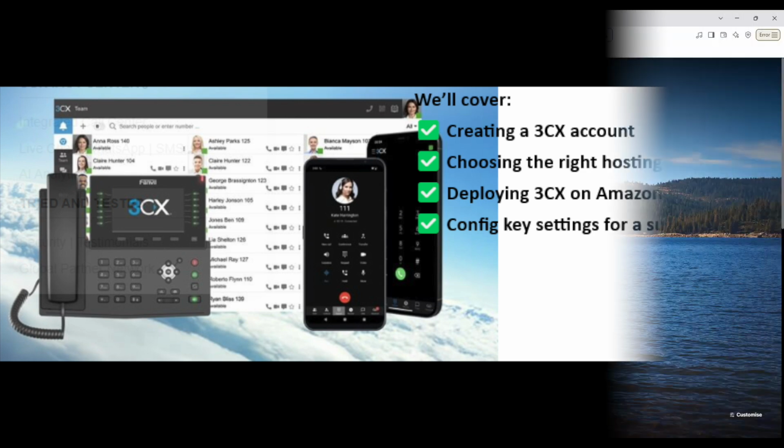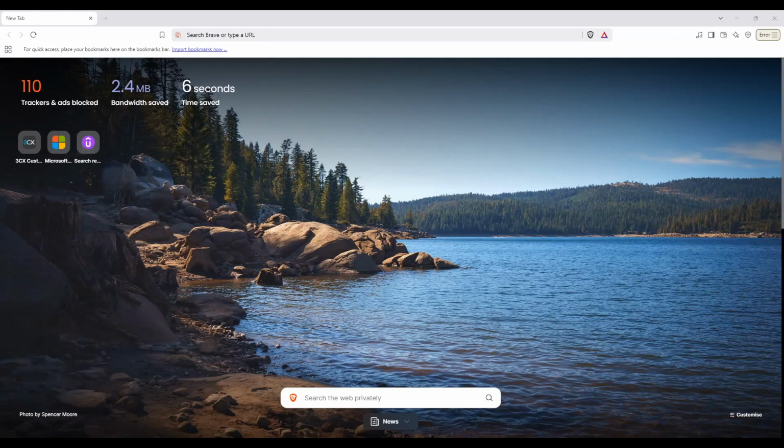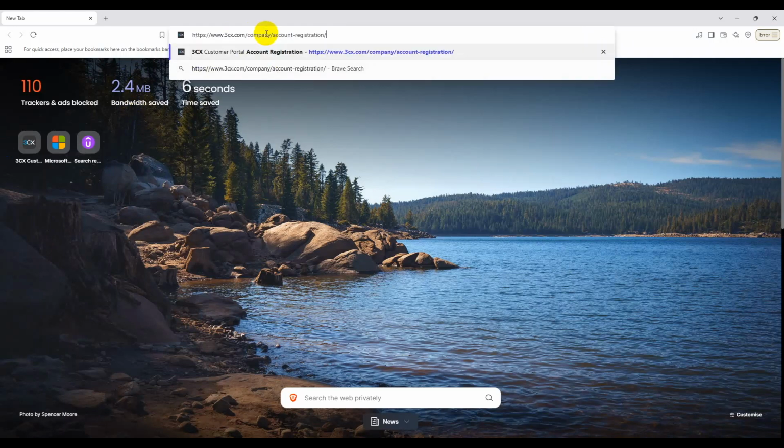Let's get started. The first step is to create a 3CX account. If you don't already have a 3CX account, you will need to create a 3CX customer account. This will serve as your central hub for managing your 3CX subscription.